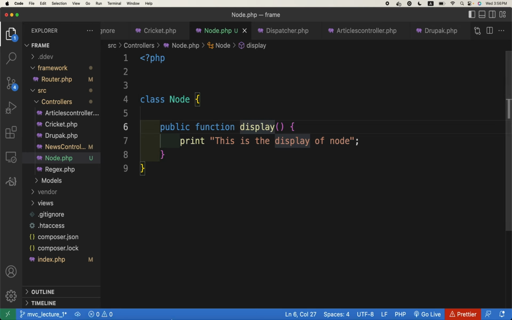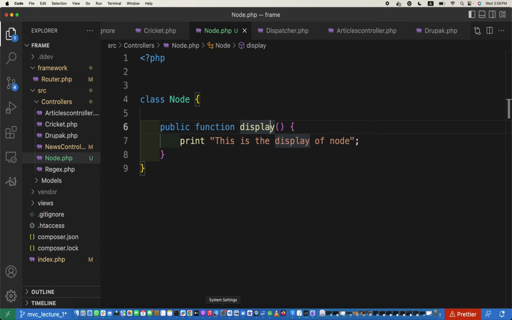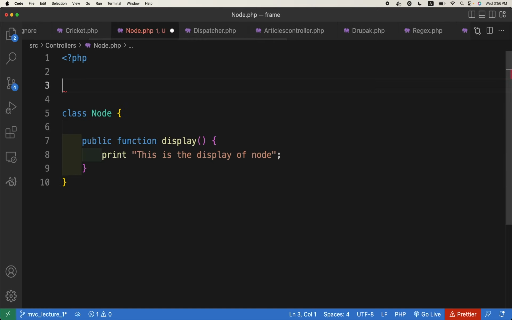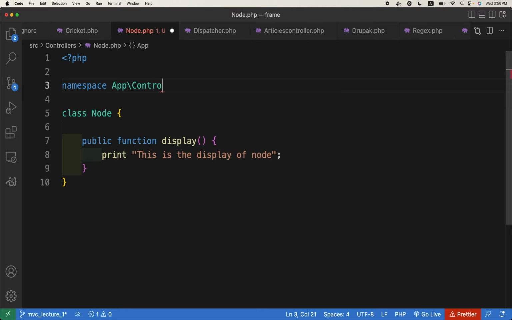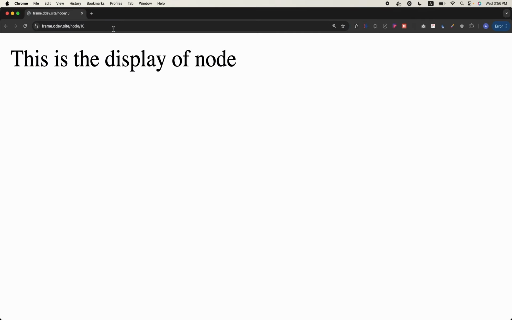So do you think if we access the same page again, it will be available now? Namespace. Oh yeah. So the namespace is, what should it be? App slash controllers. So this is the display of node. Now it is working properly.